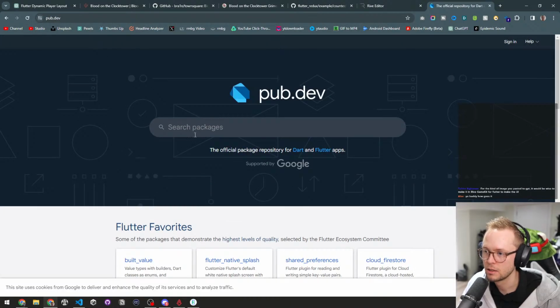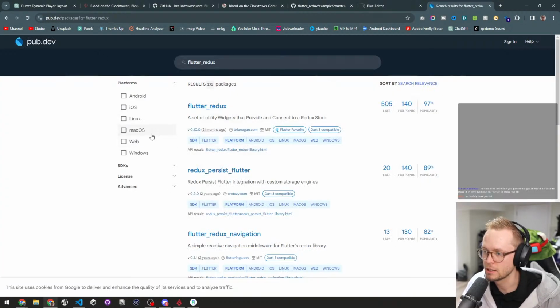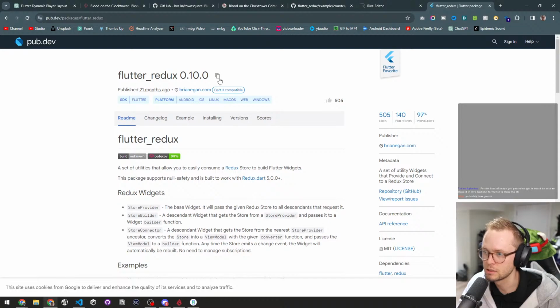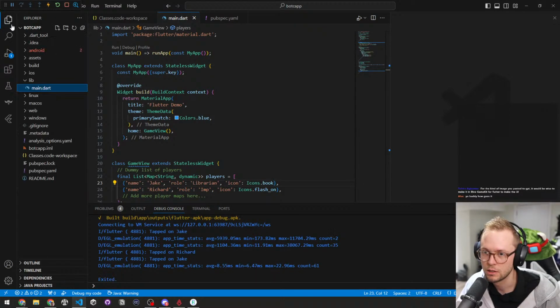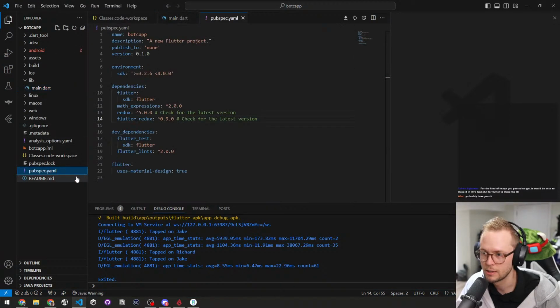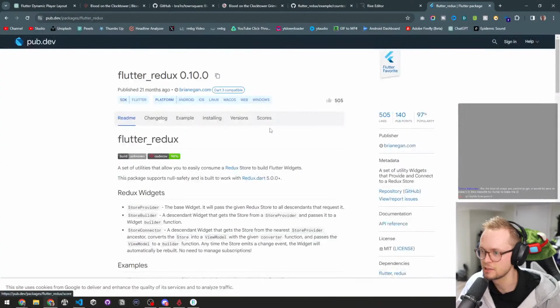Pub.dev. Flutter Redux is not 0.1 or 10, I guess. That seems like there's not a lot of options. Oh, okay, look, we already have Flutter Redux, and since I was looking into it, it has increased its version, which is pretty strange.